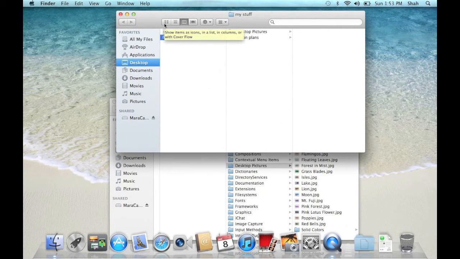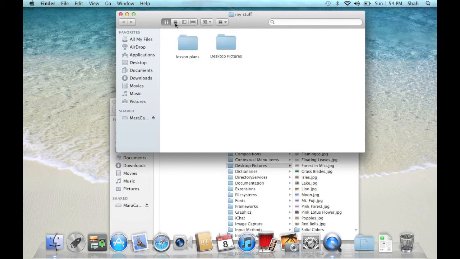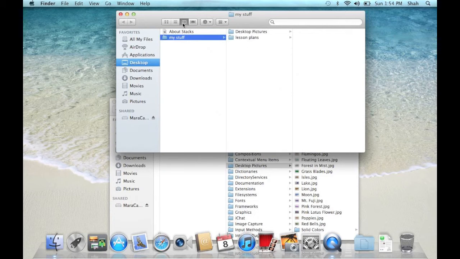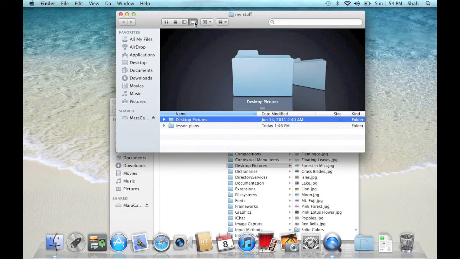These four buttons control how information is displayed in a window. The first button is called Icon View. The next button is called List View. The third button is called Column View. The last button is called Cover Flow View. Click back Icon View.